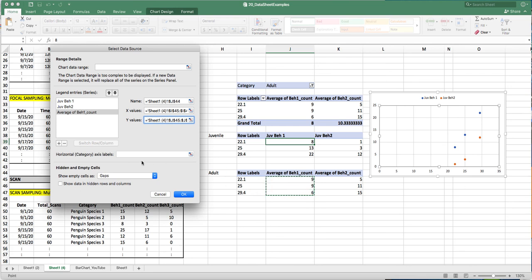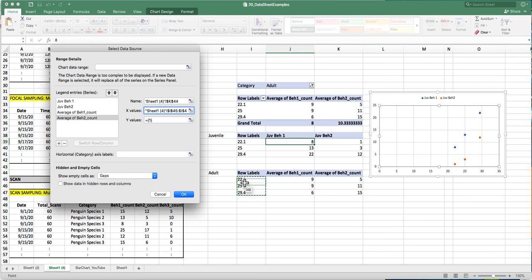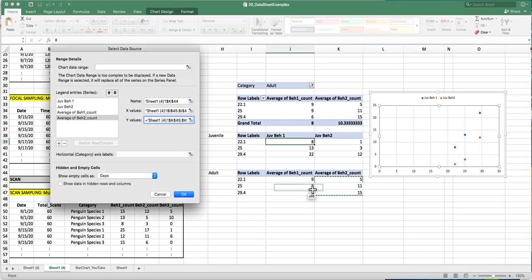So I've got everything there, and I'm going to go ahead and just add the second adult behavior since I'm already in this window. So I'll select the name of the second adult behavior, the same temperatures for my X values, and then the average of the behaviors for my Y values. There we go. So now you can see in the legend entries on the left, all 4 of my entries, which means I should have 4 sets of dots.